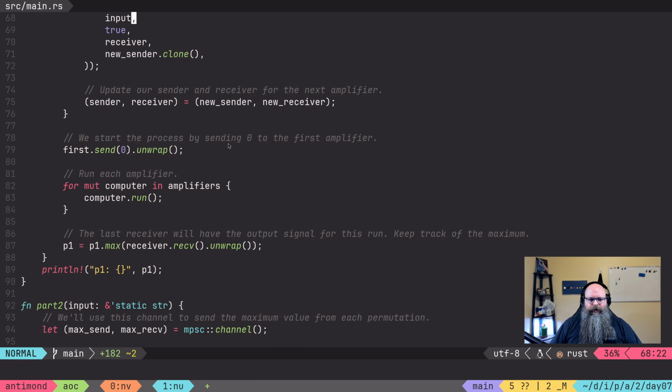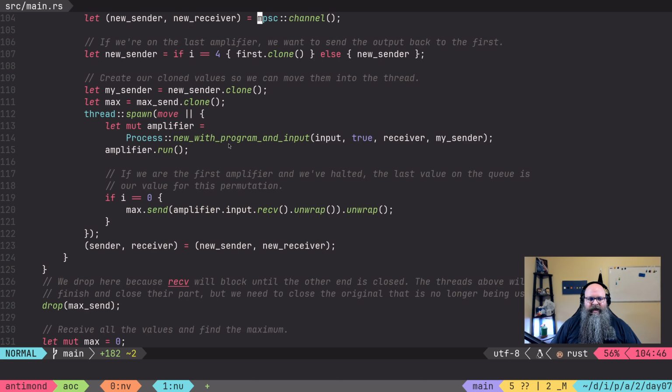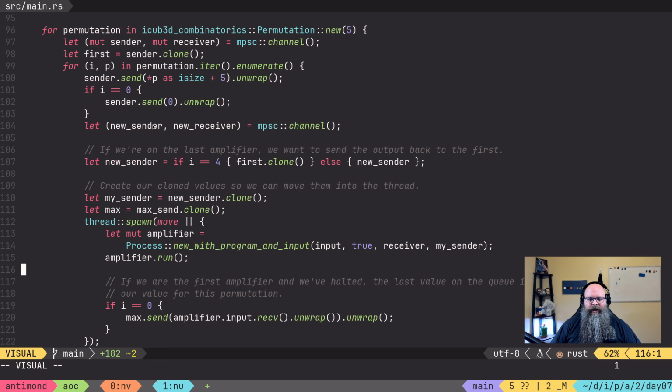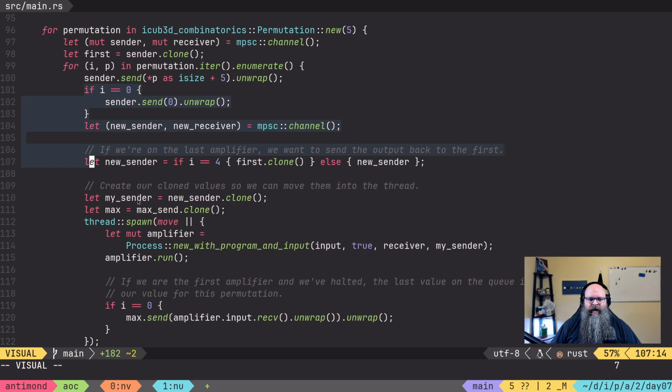for part 2? Well, the code actually doesn't change that much. All we do now is spawn them in their own threads, right? In fact, if you look at the code, it really doesn't look that much different. We're still creating a bunch of permutations. We're still iterating over the values in that permutation. We're still tracking the first, so we can kick it off. I think we kick it off right here inside instead of outside at the end.